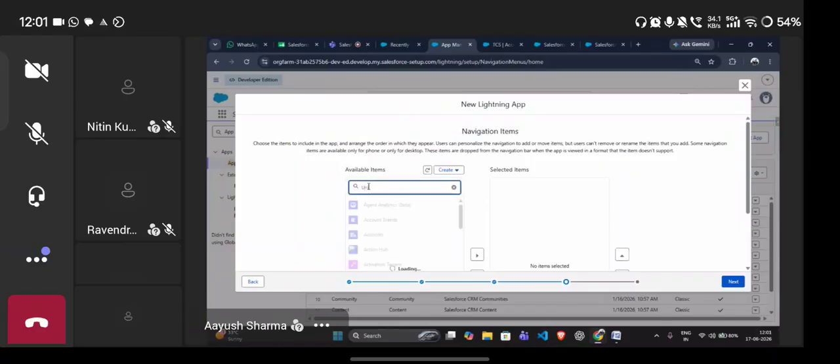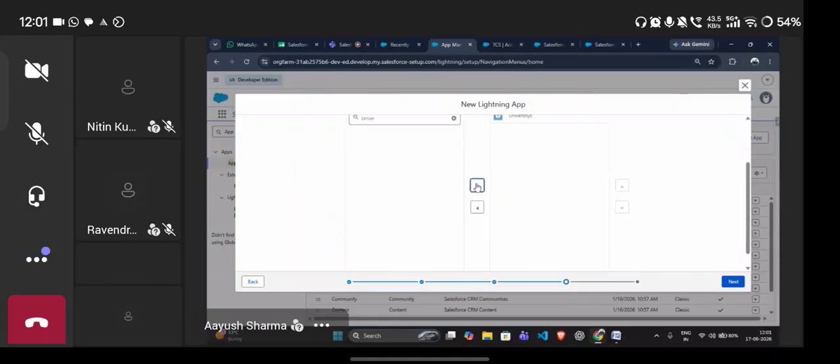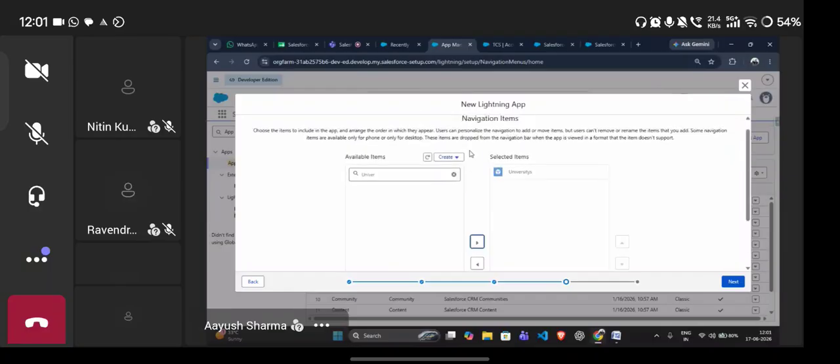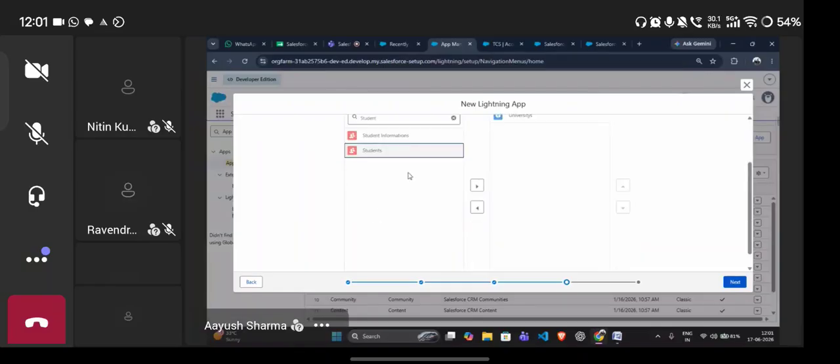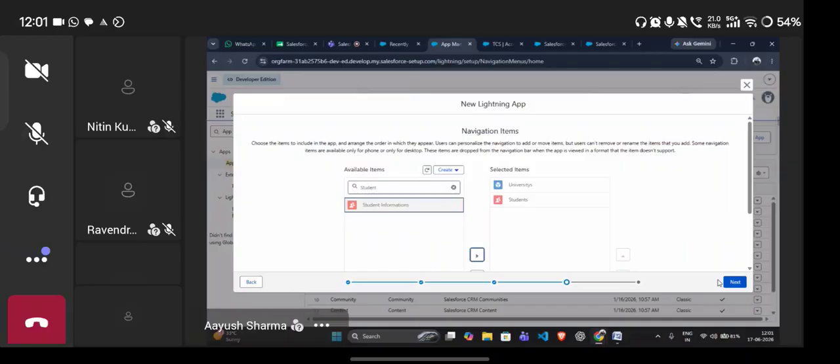Like I created two objects or two tabs. The first one is universities. So just select it here and drag and drop. So the university tab I selected. The second one is student. So our second tab is students. Now we have added two tabs in our application.